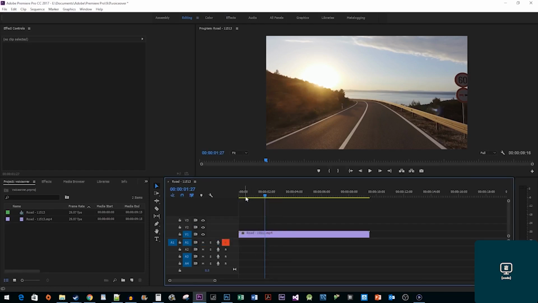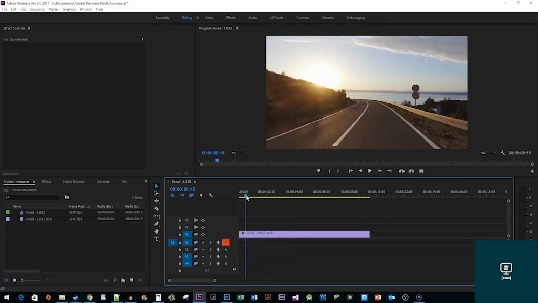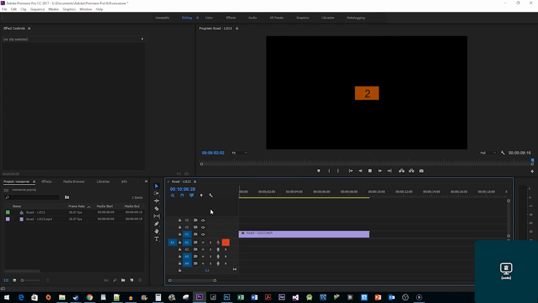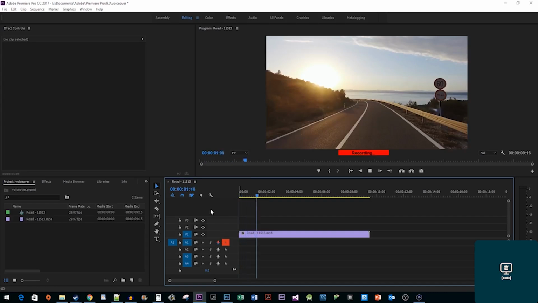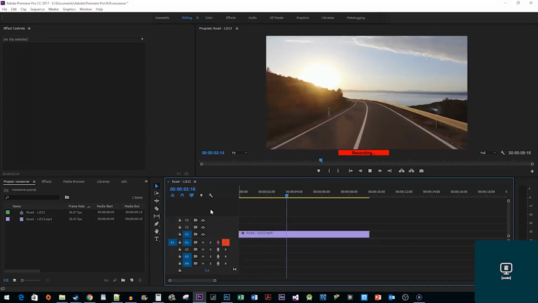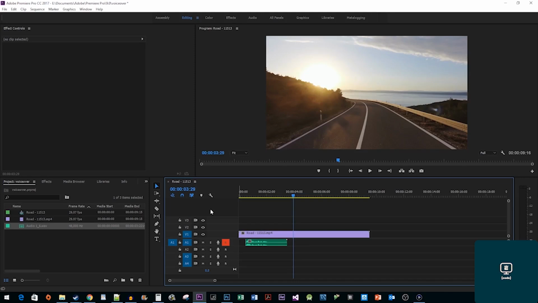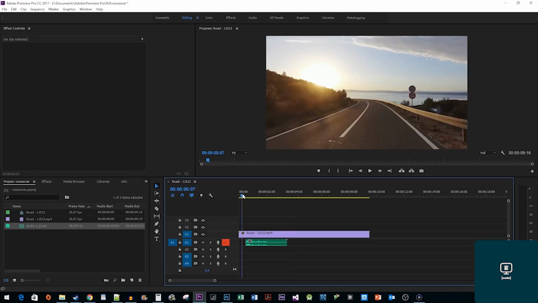Okay, now position your time head to where you want the recording to start, and then click the microphone button to start recording. Alright, this is a test recording. To stop recording, just hit the spacebar or click the microphone again. Now when I play this back, I now have an easy voiceover in Premiere.